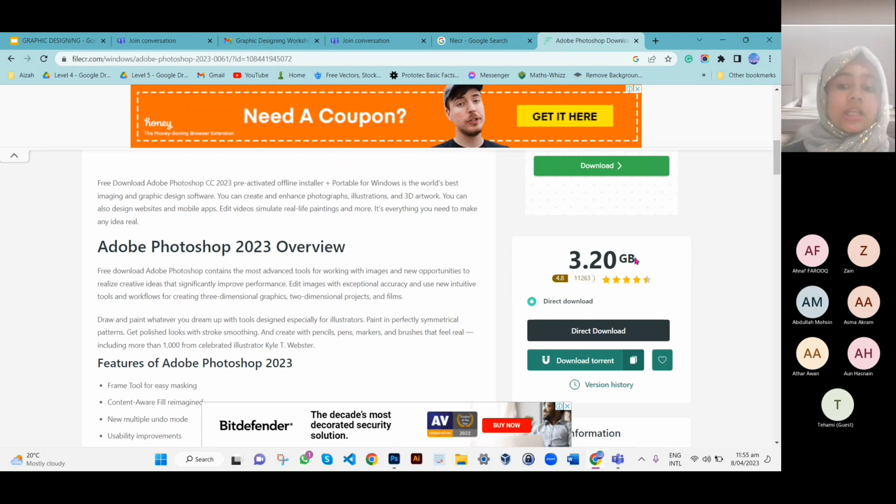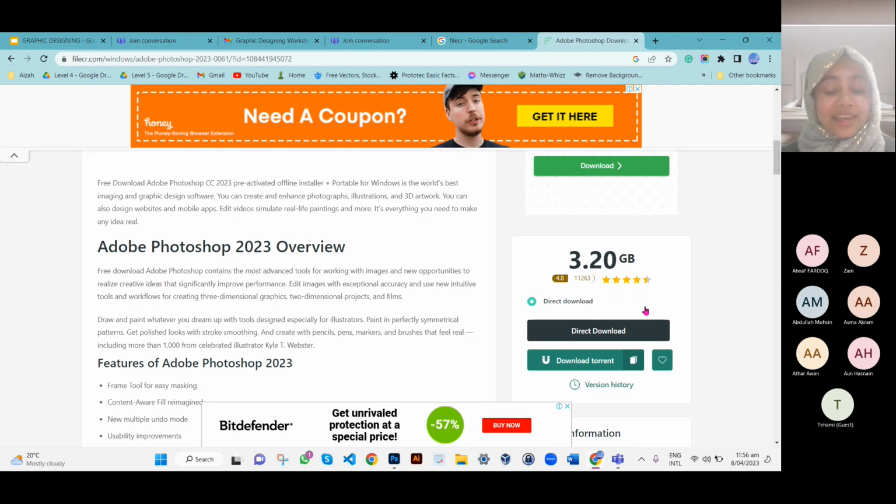Now keep in mind, it's gonna take a lot of time for this to download because it's 3.20 GB. Gigabytes, so it's very heavy. So just make sure that you guys have some storage for it. Just press direct download and then you can download it from there. If you guys want to, you could go to File CR right now and press direct download.